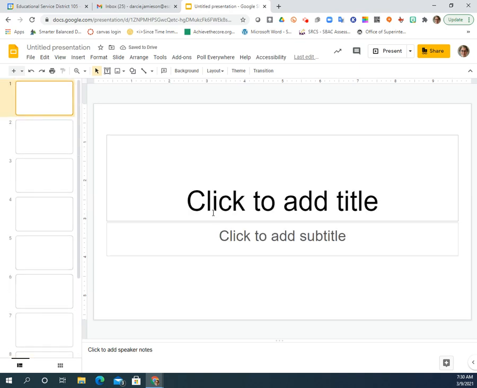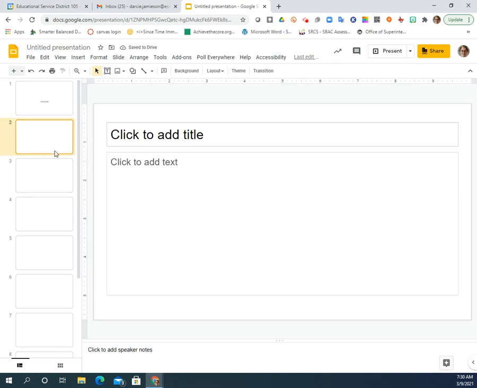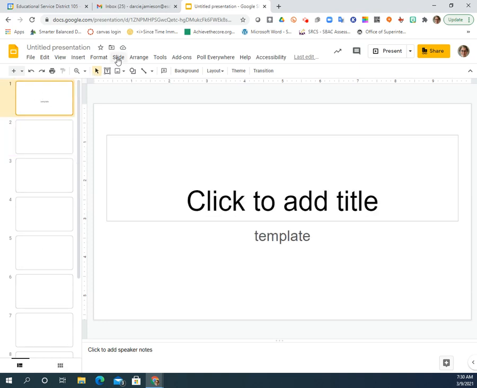So my first slide, I'm going to go ahead and just label this template. And then we can do other things, and I can just put temporary labels on my other slides that I have in here. I'm going to go ahead and go into the slide master. So slide, edit master.